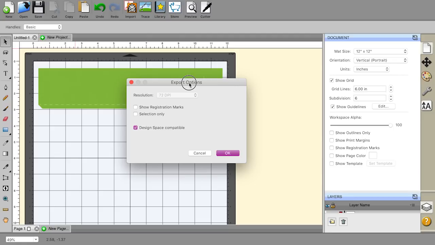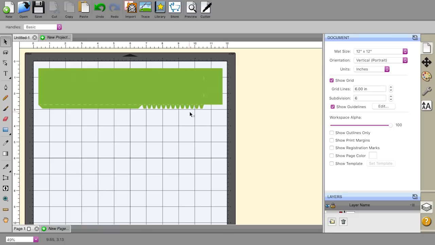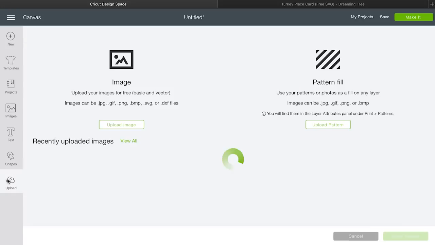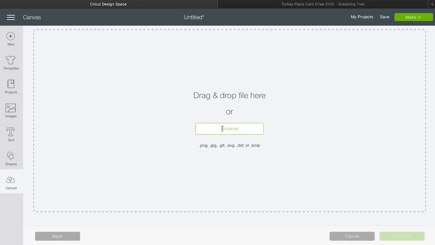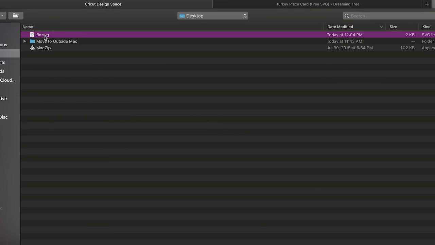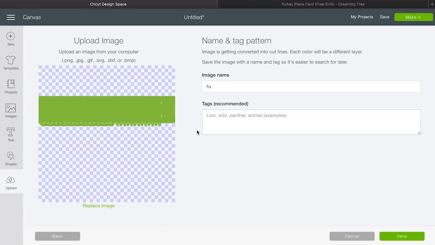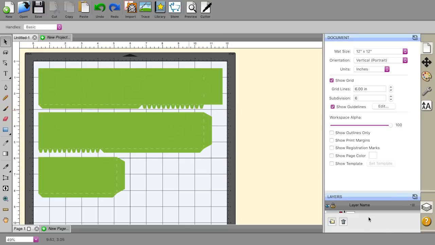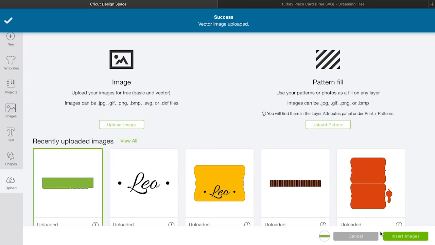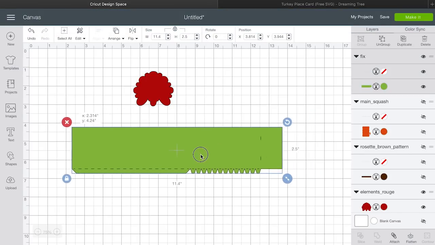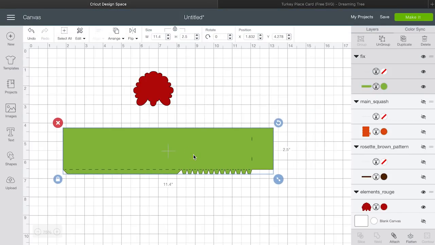Now in Shortcuts, if you have a Cricut, there's actually a little checkbox here to make it Design Space compatible, so it's completely optimized for Design Space. I hit OK, and now I can go back to my Design Space, go to Upload, Upload Image, Browse. There's my fix.svg, saved it to the desktop, and there it is, all alone by itself. Remember, we started with this, and then by just using the eraser tool, we went in, erased it, and it's ready to go. Okay, so you see how much of a time saving that is.